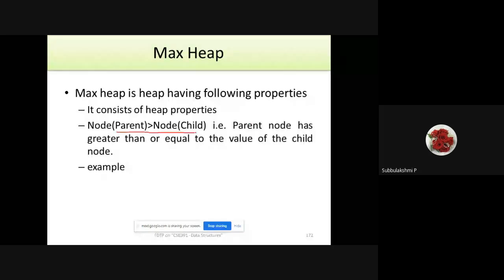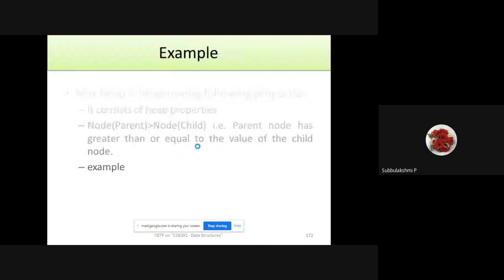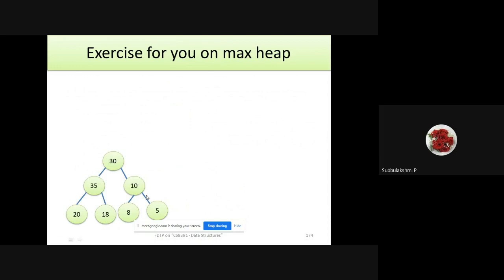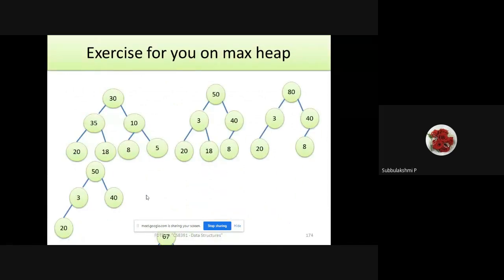Maximum in the sense: if the parent node is greater than the child node, then the heap structure has the maximum heap property. The parent is higher, the child is lesser, or the parent can be greater than or equal to the value of the child. Then that's called a maximum heap. I'll show you an example. Here you can see the parent is higher and the child has the lower value. So these are all maximum heaps.